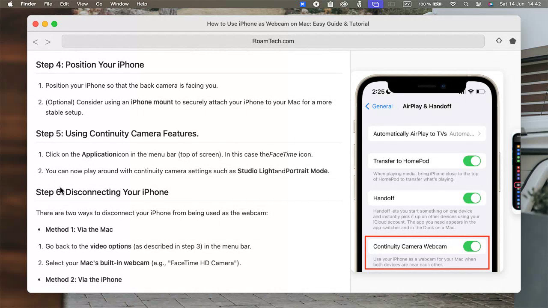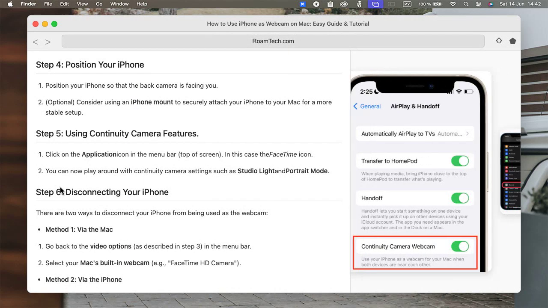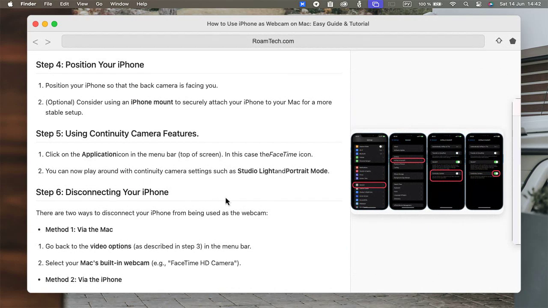You'll hear a chime on your iPhone, and boom! You're now using your iPhone's camera. The quality difference is usually pretty noticeable.